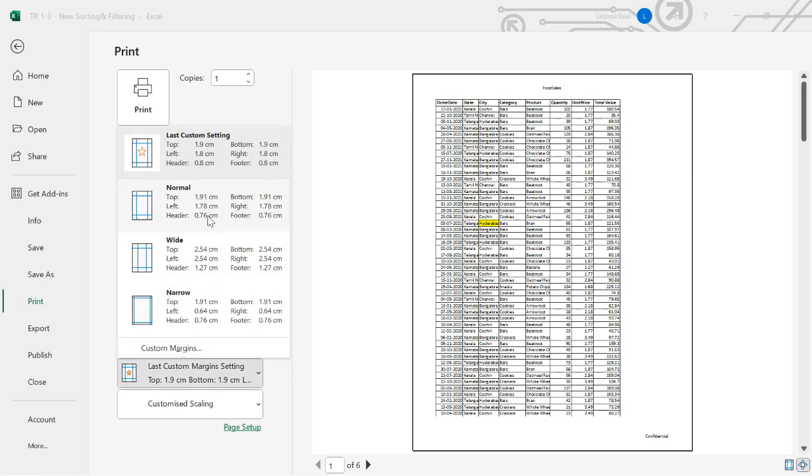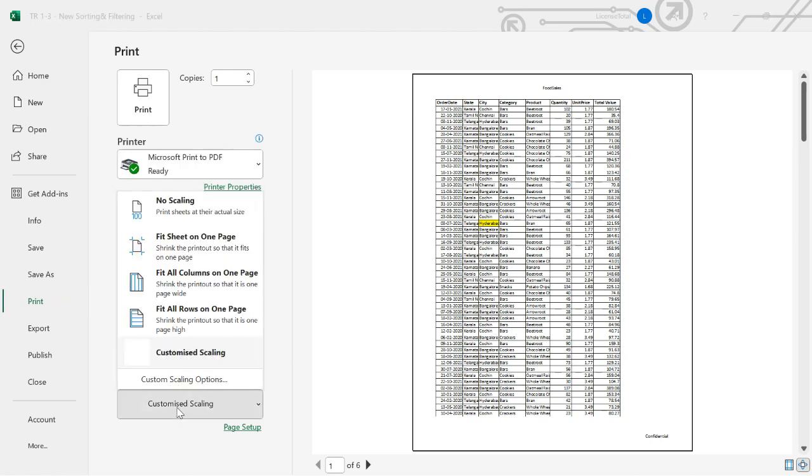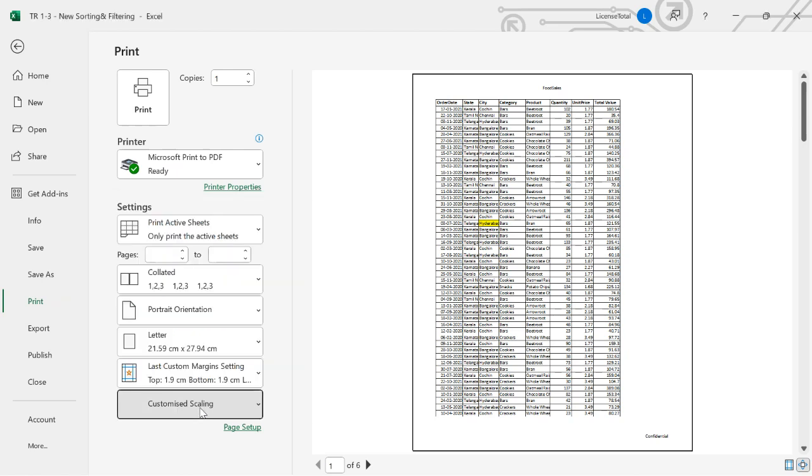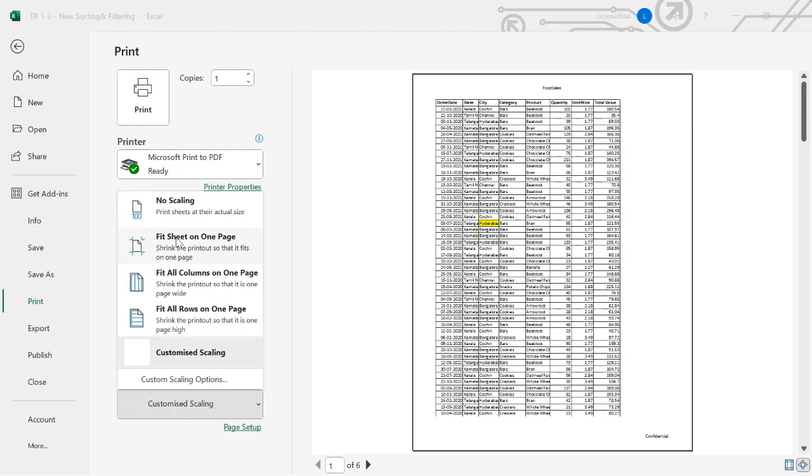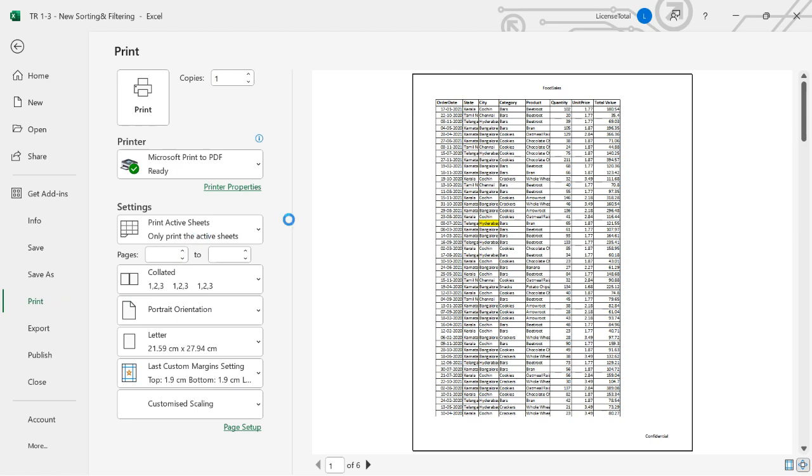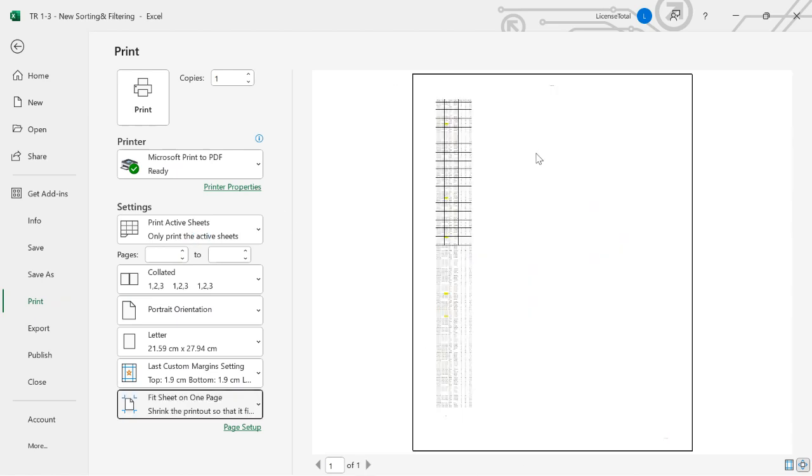Again, the margins which we have discussed, you can change from here also. Now there is something called custom scaling. Here we can choose Fit Sheet on One Page. If I click this, the whole content will be shrunk to fit on a single page. Obviously, the font size will be very small, otherwise you cannot include this much content in one page. Excel will decrease the font size drastically.